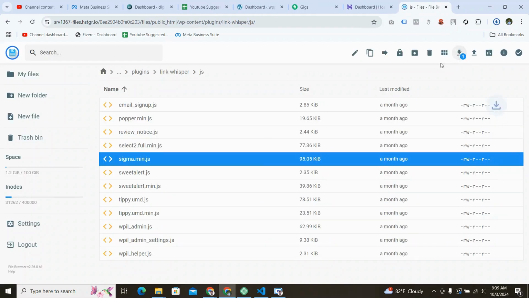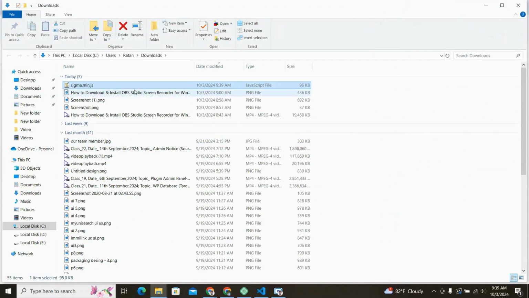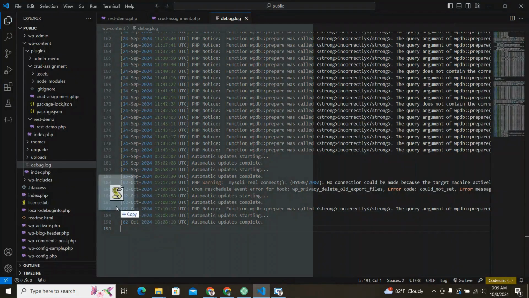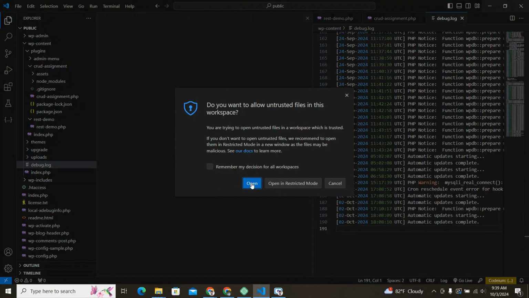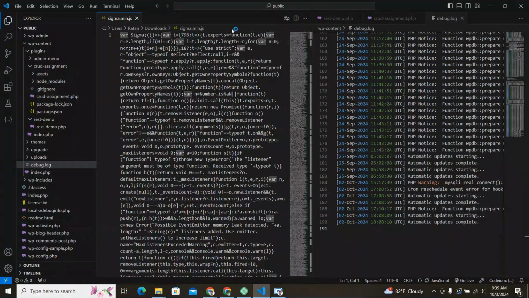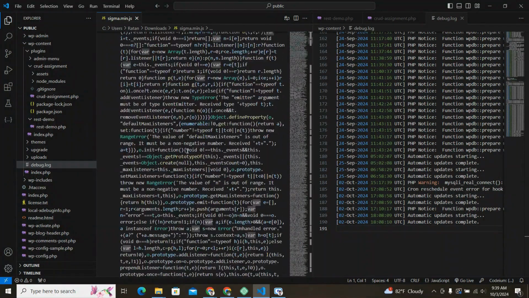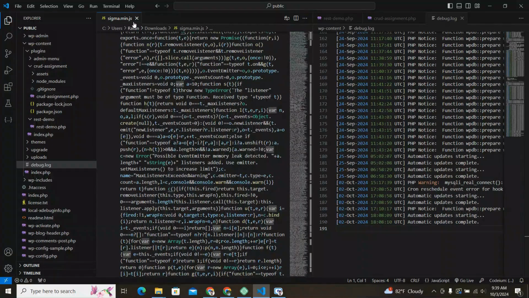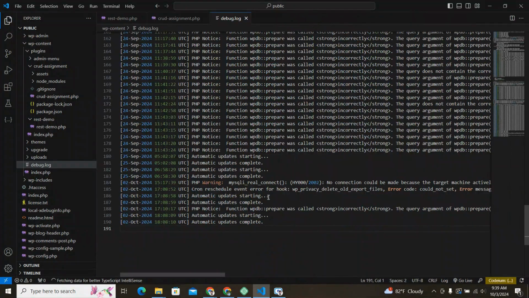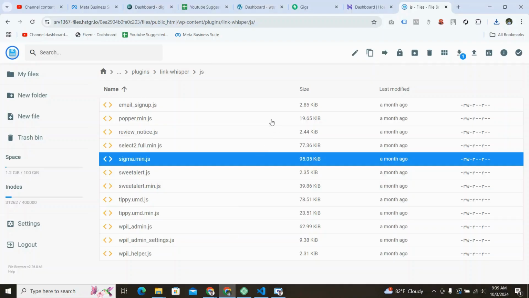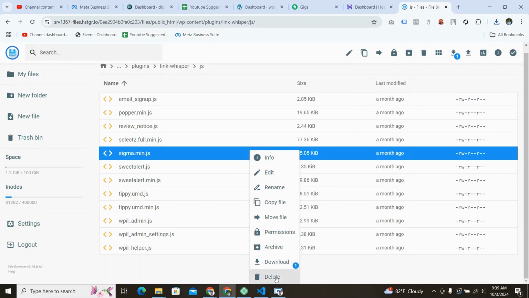So let's say I want to download it, and then go to the folder, and then drag and drop to VS Code, and it will open all of this code. So now I can edit the code there. After editing and saving, I can upload the file. Just remove your previous code from there. You can remove or delete. Click on right button, and then delete.